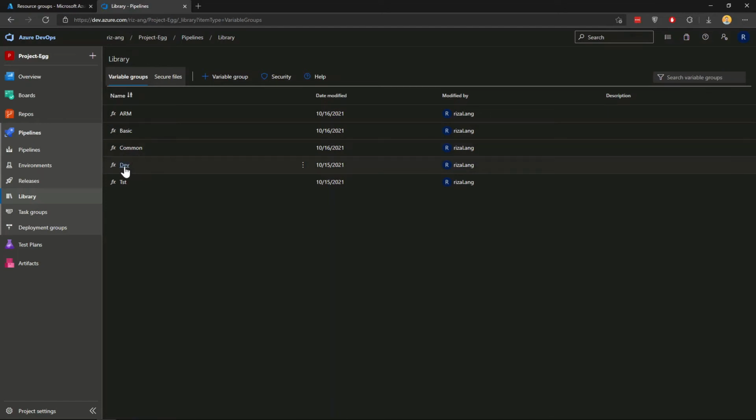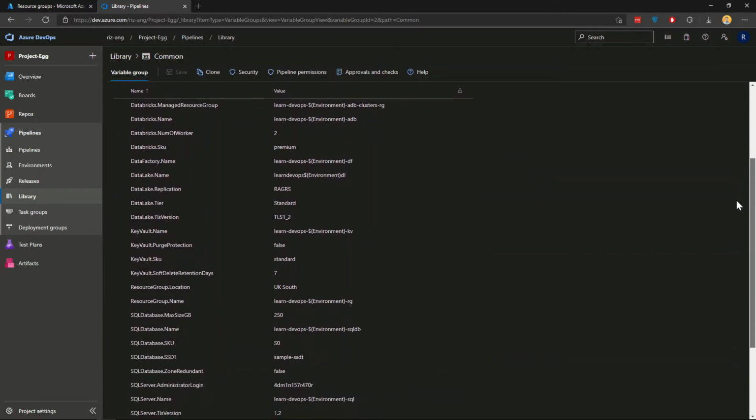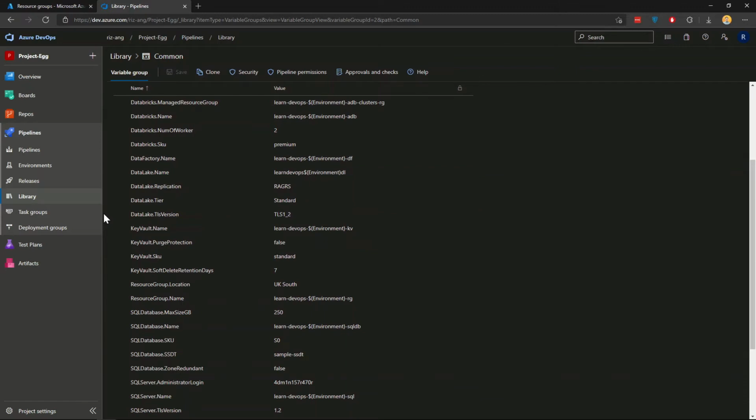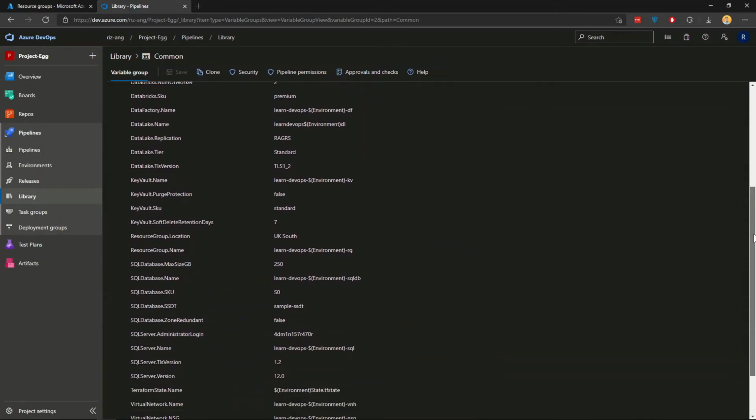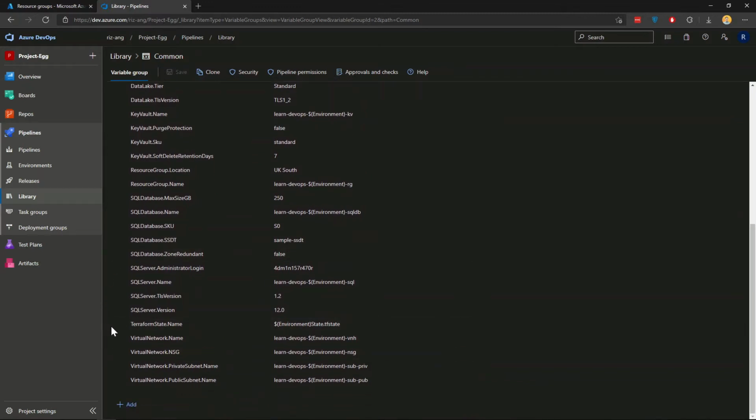But the idea is that we have two environments, dev and test. And the common variable group contains all variables that will be reusable across these two environments. And we just have these dev and test groups to add additional variables that are going to be dedicated to each environment, dev or test. So if I just show you what I have in common, and if I just scroll down a bit here, and please pause this video, you do need to create all these variables if you want to follow along. I have all the Databricks variables here, which are basically the attributes of the Databricks, the name, the managed resource group. I've got the data factory name, data lake, key vault, resource groups, SQL database, SQL server.